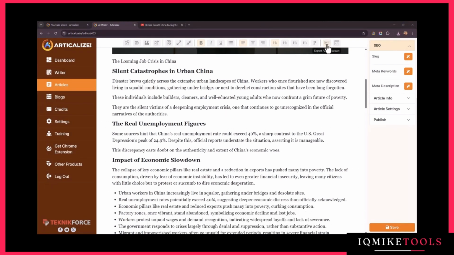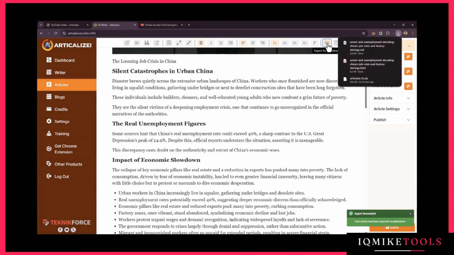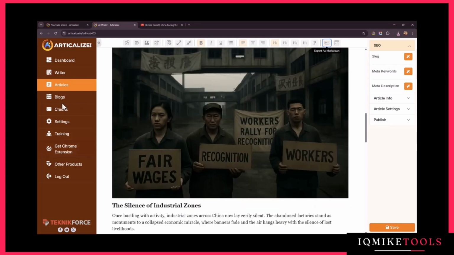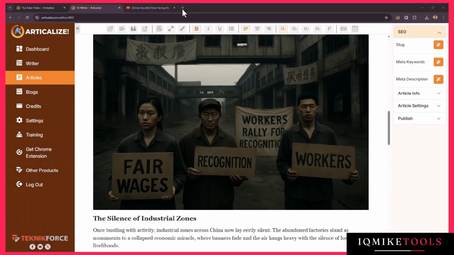You can also convert it to Markdown. So Markdown is a format that a lot of forums use. And if you want to put content on forums or on Quora, you could use Markdown there. So that's also possible. And it works just the same for every single platform.